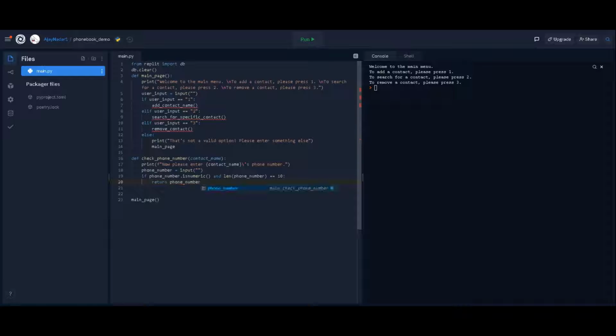And can you guess where the checking if it's a 10-digit number came from? It came from this line right here. We're going to want to return phone number, but if they don't enter a 10-digit number, we want to print that is not a valid phone number. And we're going to want to call this function again.